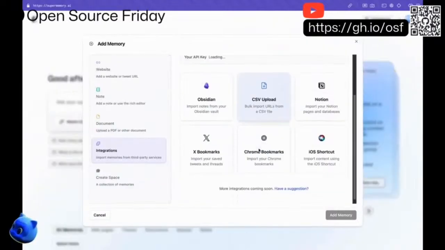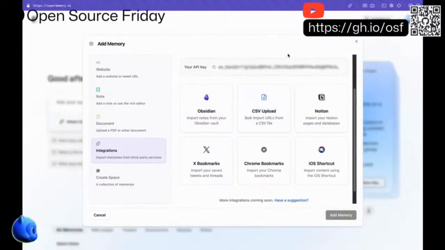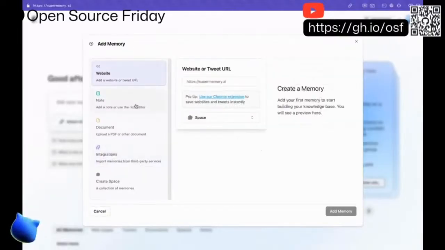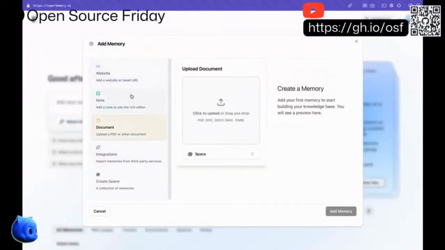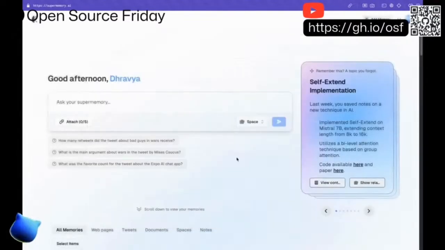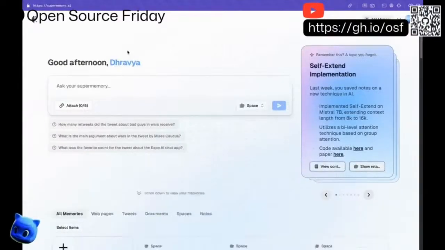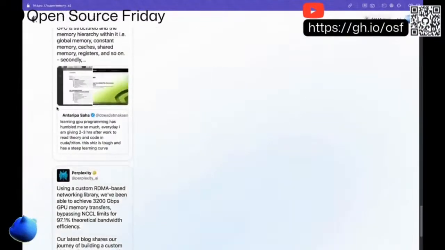So I can add content. I can import from some existing tools like Notion, Obsidian, Chrome bookmarks, or I can upload a CSV, because browsers export a CSV of URLs and a lot of other apps do. I can also add it as an iOS shortcut so that it appears in the share sheet, or just manually upload or write a note. That is also possible. You can also create folders, and I'll tell you more about that. But it's basically a ChatGPT for your bookmarks, where you see everything that you have saved across platforms.